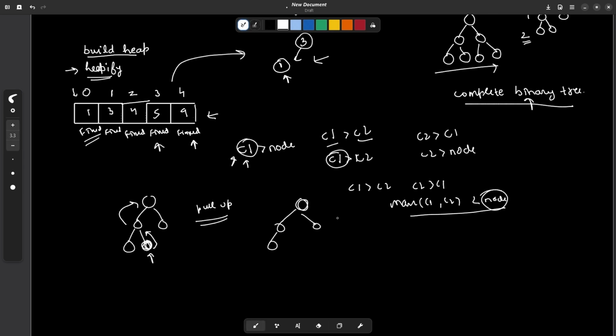Now I call this technique push down, because what I'm doing is checking whether any of its children is greater than the current node. If the children are greater, I need to push this element down the tree, away from the root node. So these are the two things that you need to consider while solving this particular problem, and these are the two things that you need to know.